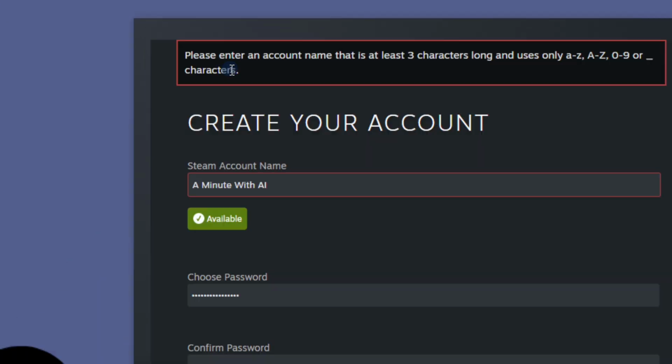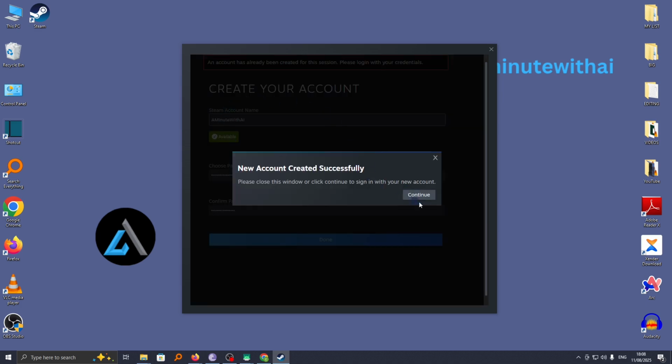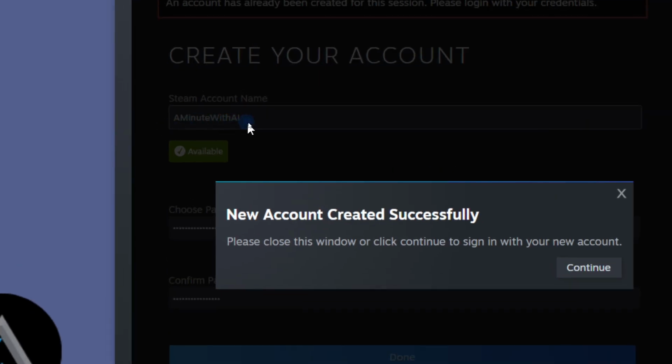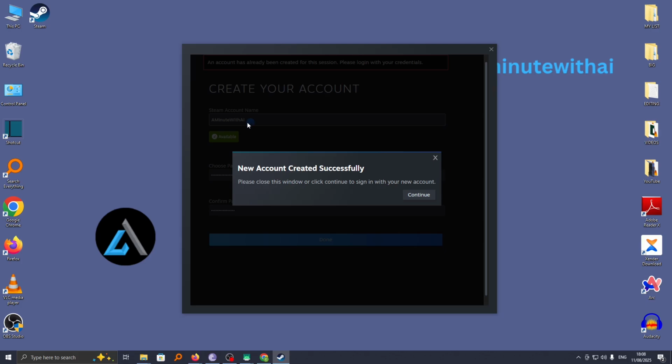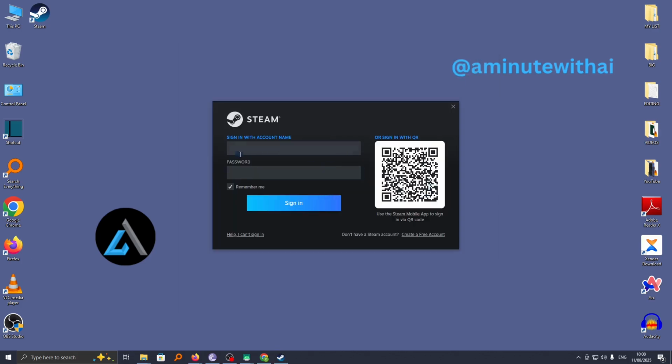We are told here, please enter an account name that is at least 3 characters long and uses only A to Z, 0 to 9 or underscore characters. And now a new account has been created. The secret you have to master is that your username or your account name should be written as one word, so there are no spaces left. From here now you can continue, and now just log in once you are done.